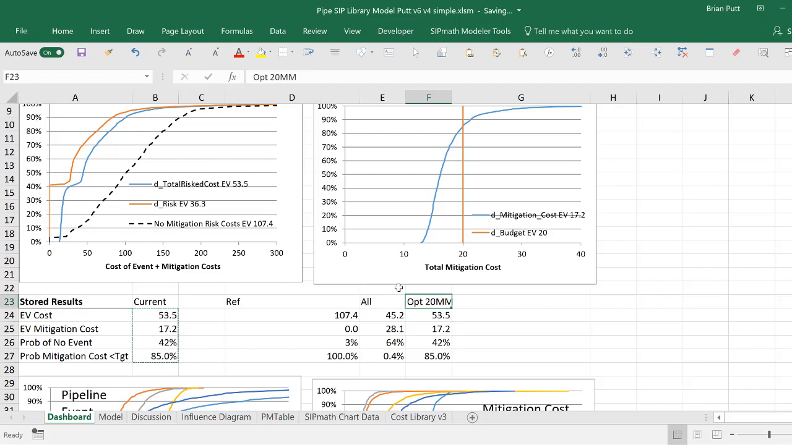All right. Now let me ask a question. First of all, the other thing we might want to ask is probability of event. Look, we've got a 42% chance of not having any event at all. Probability of no event, versus 3. So this looks like a really good deal. Not as good as this, though.